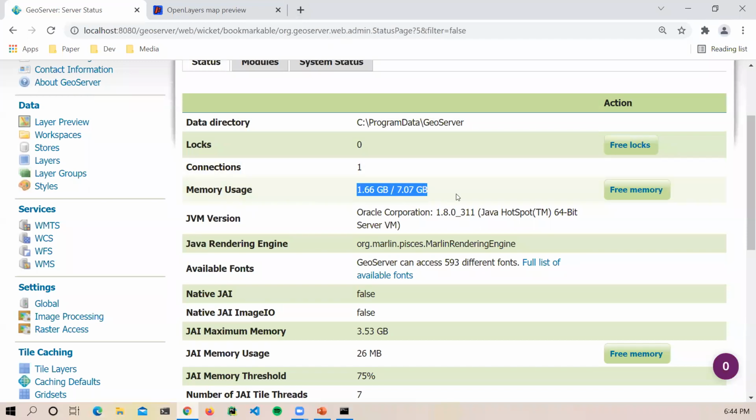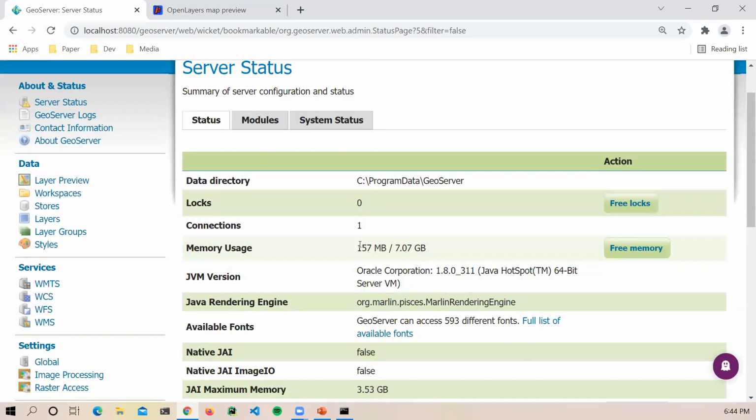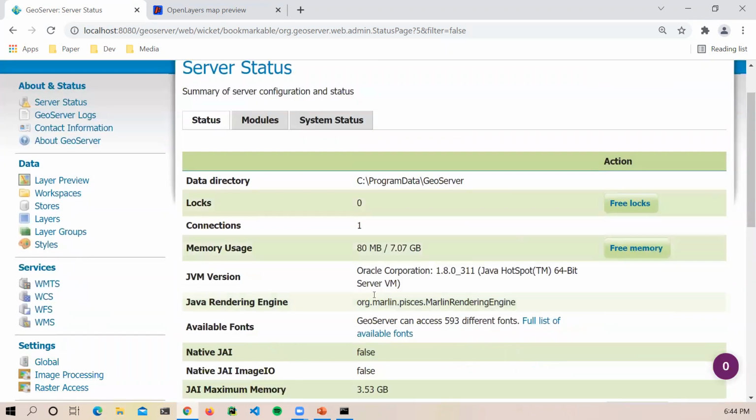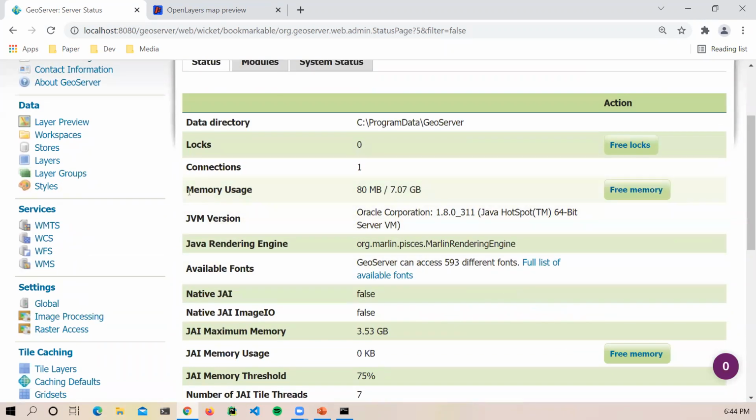So we have the memory usage. If you notice that your memory here is high, you can come here and free some memory. You notice that my memory has reduced from 1 GB to 157 MB. So you can continue doing that. It has reduced to 81 MB. So let's see. I'm not sure, but I think it cannot reduce below that for the memory usage.